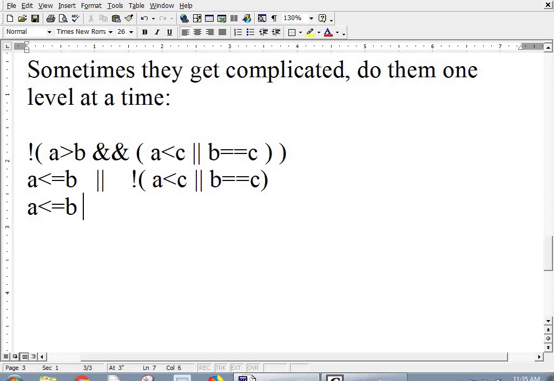So that doesn't change again, and we still have the or. And then now I'm going to apply the not to this other stuff. I think it's important to leave the parentheses there, though. So we're not getting rid of the parentheses, but this becomes A greater than or equal to C, and B not equal to C. And then we're done.